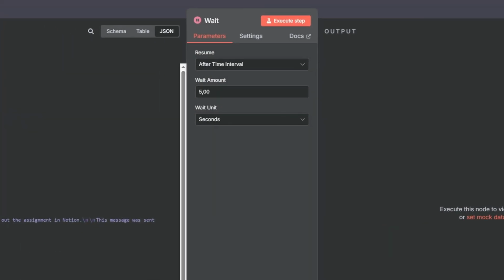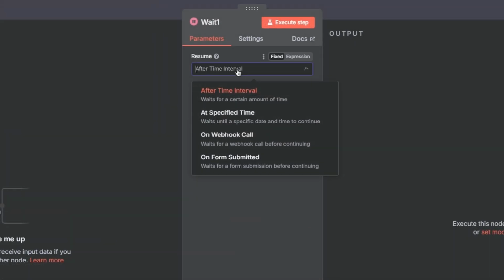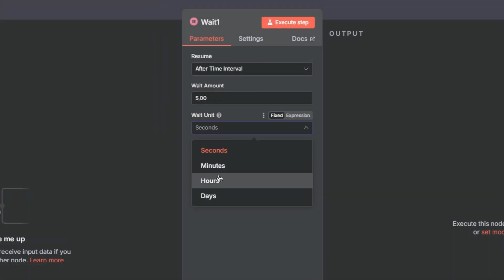We'll use a basic wait node for that. To keep it quick, we'll set the wait time to 1 minute. You can set the wait for up to 24 hours and check hourly if it's done, but to save time, we'll just use 1 minute.